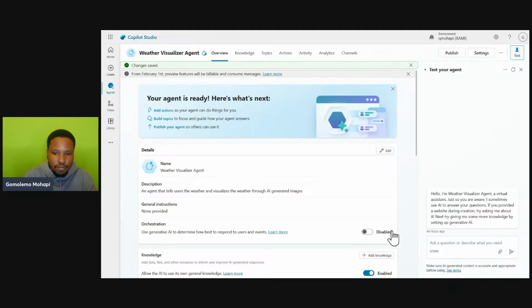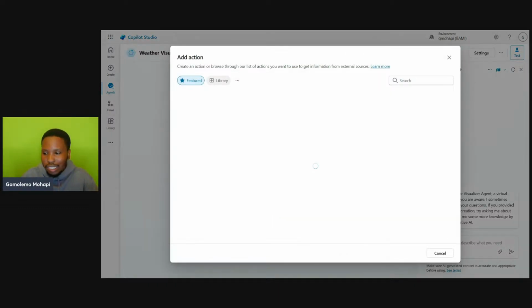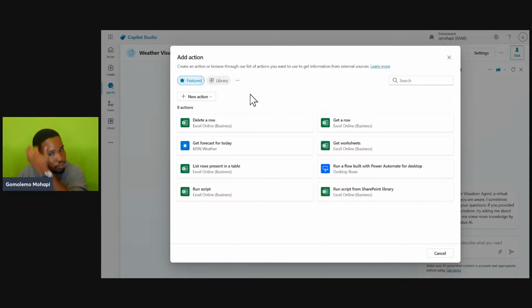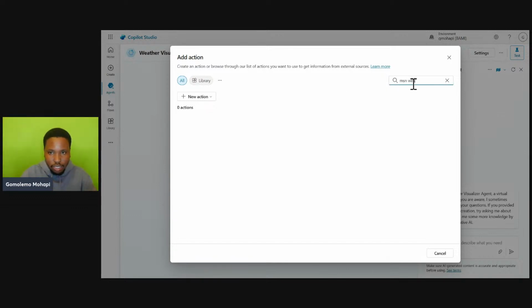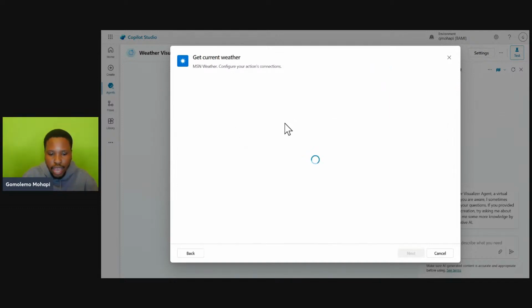Once that is leveraged, instead of going to topics, I'm going to go to the actions bar. And very quickly, I'm going to be adding in an action. The first action that I'm going to add is the MSN weather action. And like I said, this is part of the capabilities that allow the agent to decide how to leverage the actions to answer a user query. So in this case, I'm going to get the current weather action.